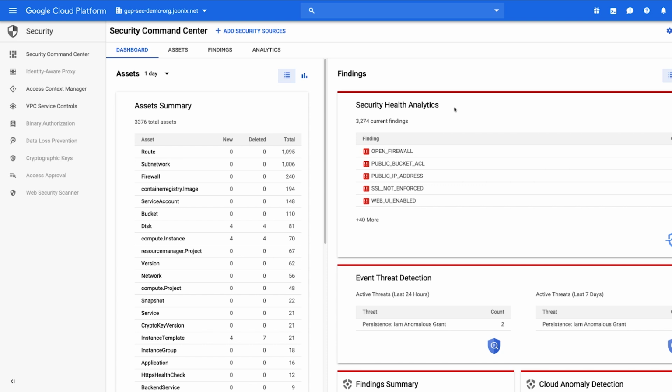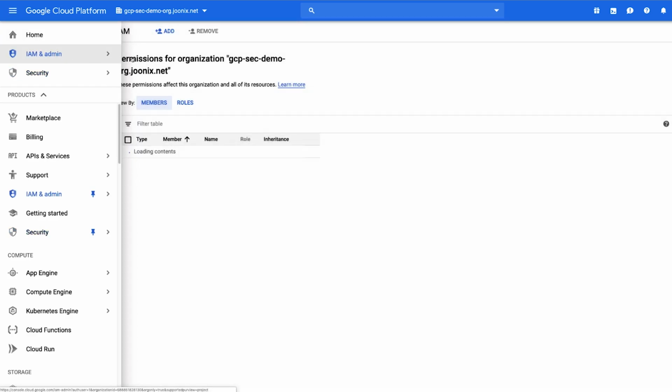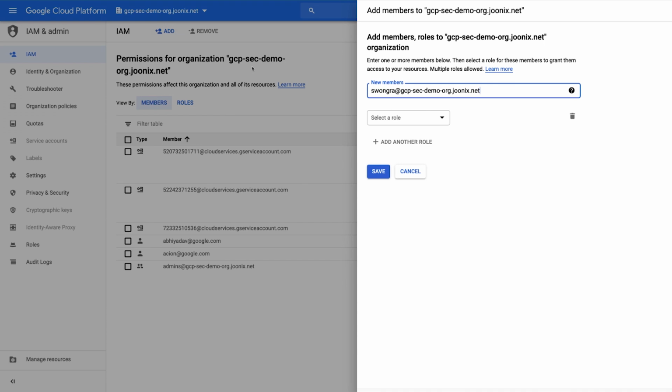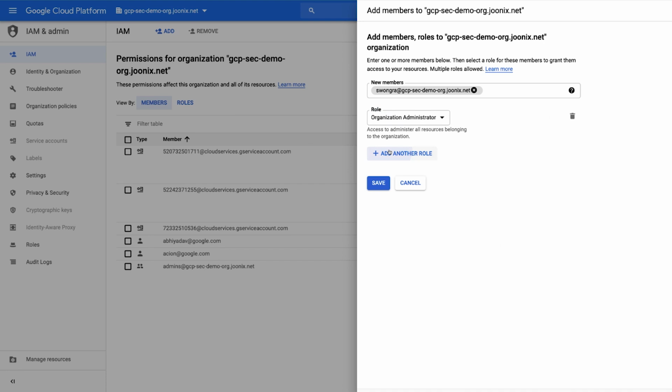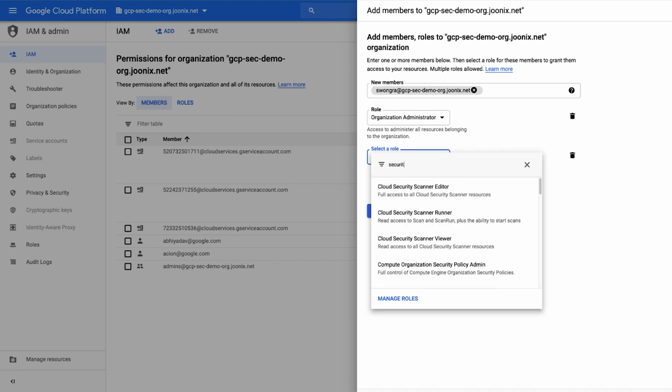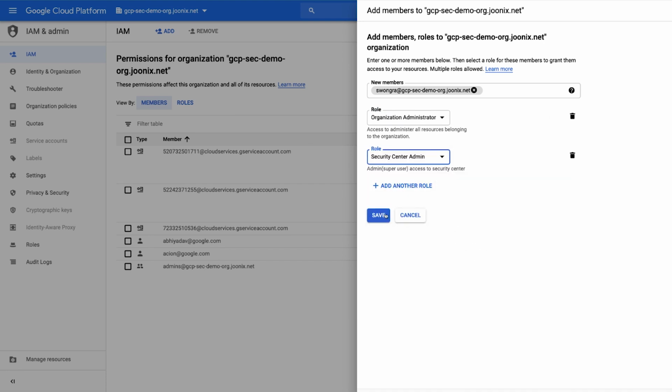or deactivated security logging. To enable Security Health Analytics, you must have the Organization Administrator Cloud Identity and Access Management role or the Security Center IAM role. When you're finished adding roles, click Save.